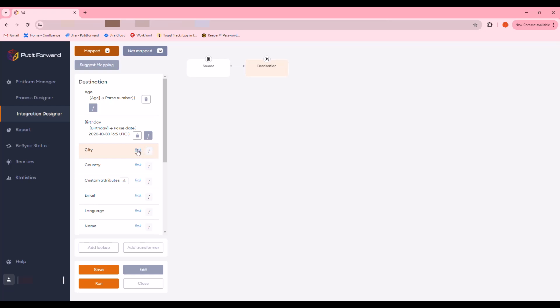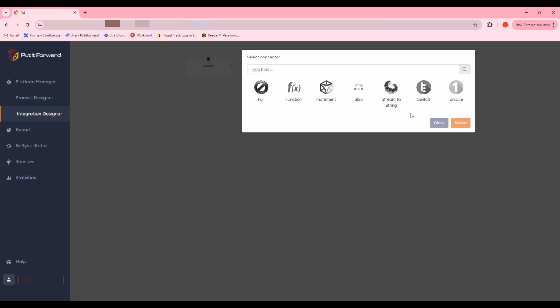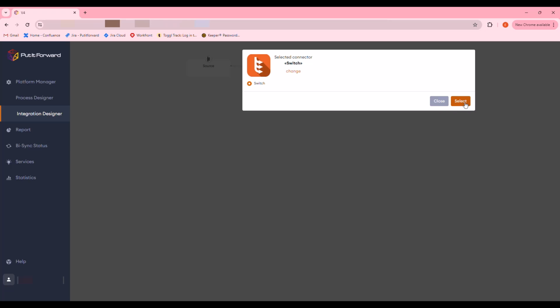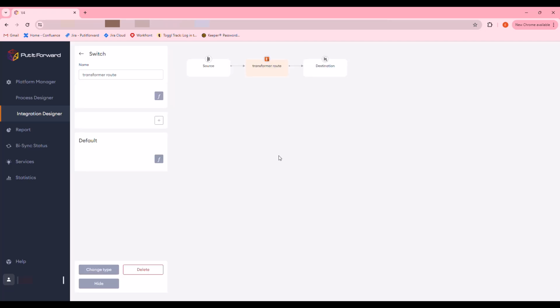For the city, Insider expects a string, and we receive a string, so technically no transformation is needed. But let's look at the scenario when a city may be empty in the source system, and we want some kind of notification about it in Insider. Let's set up a transformer, which will check if a city field is empty, and if it is, it will send a particular hard-coded value to Insider. We hit the transformer button and choose switch connector transformer. That's the transformer that will help us set up conditionals.